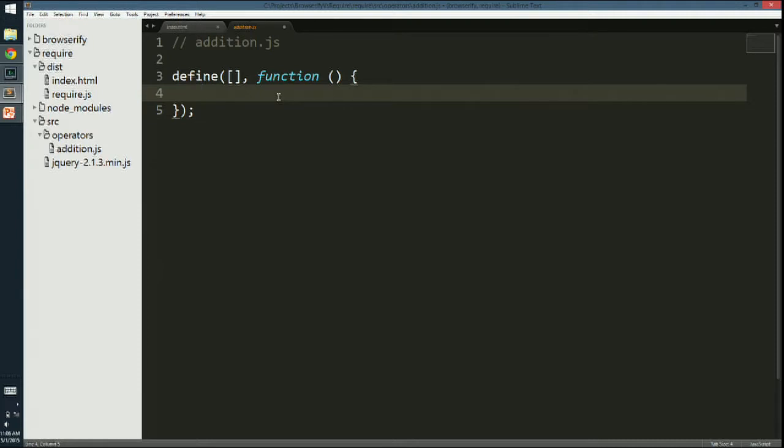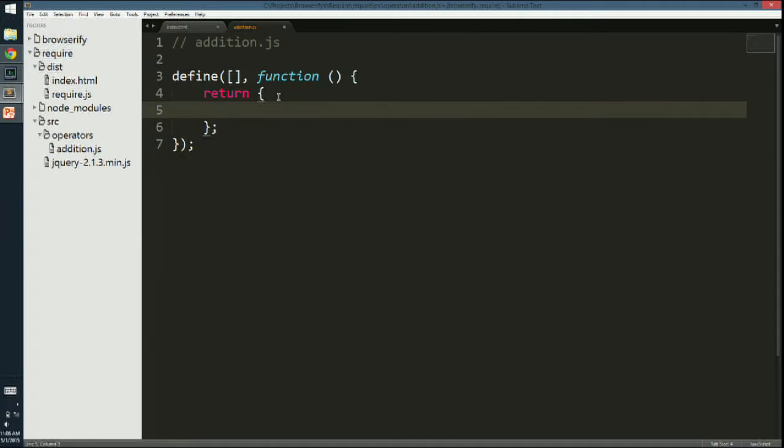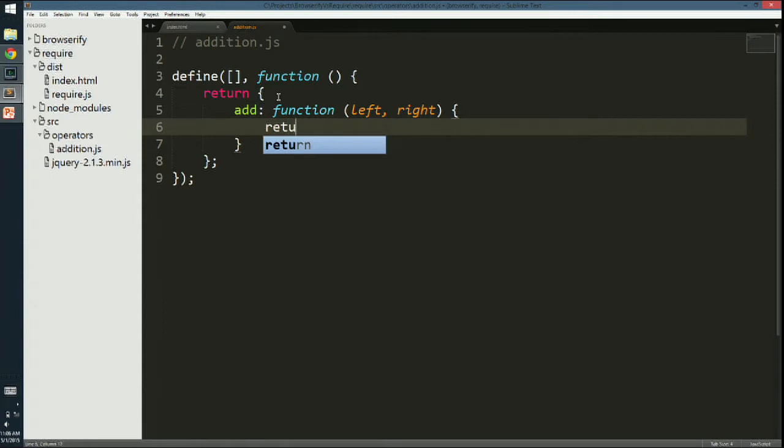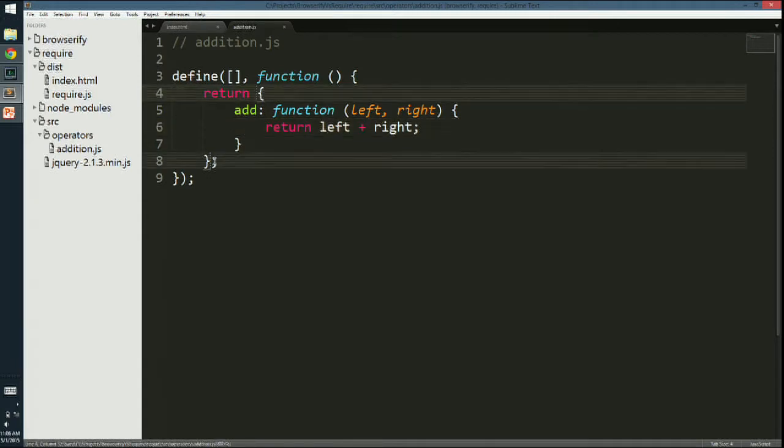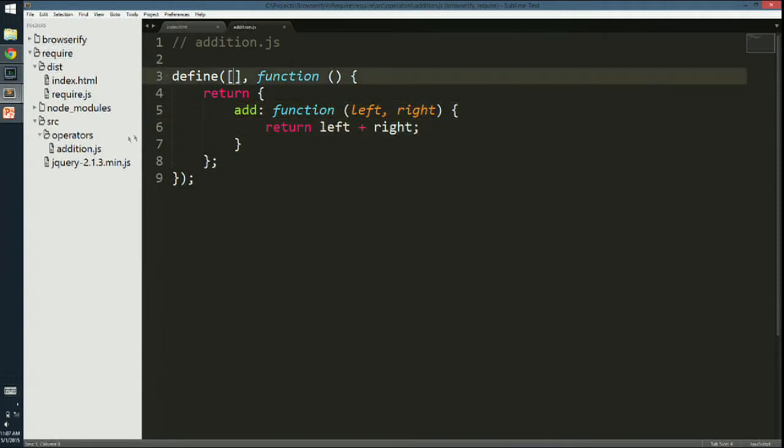And where CommonJS style modules had an exports object that we assigned everything to, in AMD we can just flat out return an object that we want to represent our module. So that is our addition module. It just returns an object that will represent this module. It has one function named add, takes left and right parameters, returns the sum. Depends on no other modules. That's about as simple as this one gets.